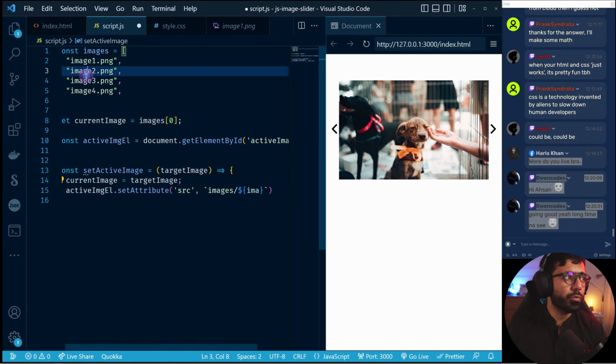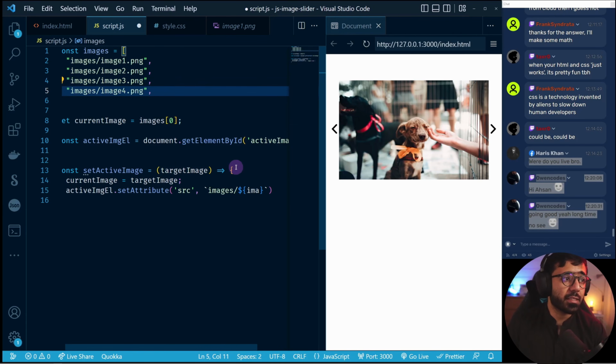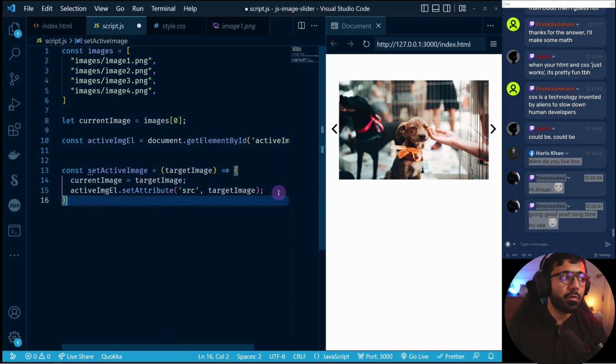So it's totally up to you. I would rather do it here than add it there, because yeah, it's a string anyways. So rather we can just use the target image instead of doing all that magic. Once we do this, I think we should be good.